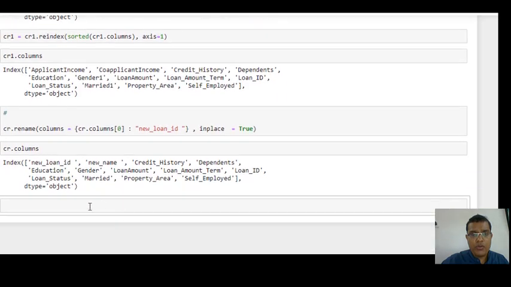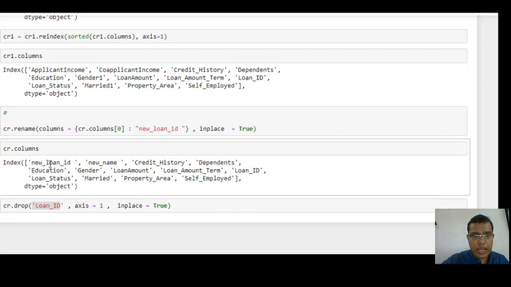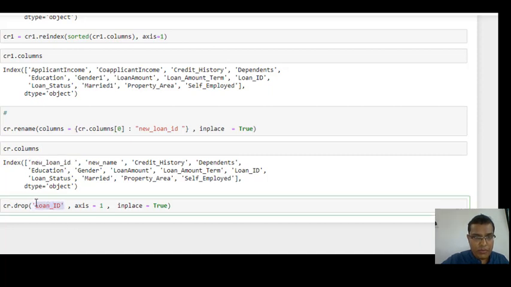If we want to drop a particular column, how do we do it? We will use the drop function. So I'll say cr.drop(loan ID, axis=1, inplace=True). Drop is the name of the function which I'll use to drop a column. Loan ID is the name of the column which I want to drop, or I can use the name new loan ID because I have recently changed the name. Axis equal to 1 indicates that I want to do something on the column. Inplace equal to True means drop the column and then save the change in the same data frame.